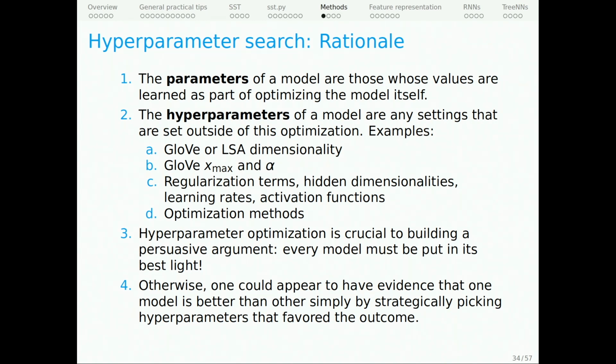And to round that out, otherwise, in a kind of antagonistic situation, you could appear to have evidence that your favored model is better than some other one, just by strategically picking hyperparameters that favored yours over another one. Pick really good settings for your model and ones that you know are kind of degenerate for the other one. And then you say, look, my model is better. That's a problem. Hyperparameter search is all about making sure that you don't have the opportunity to do that opportunistic selection.